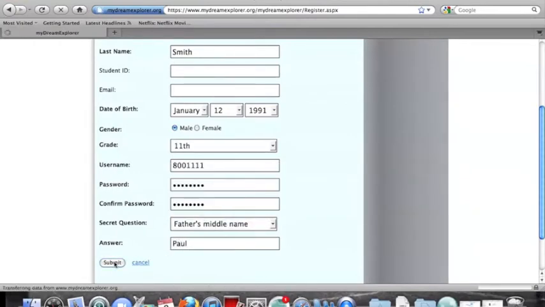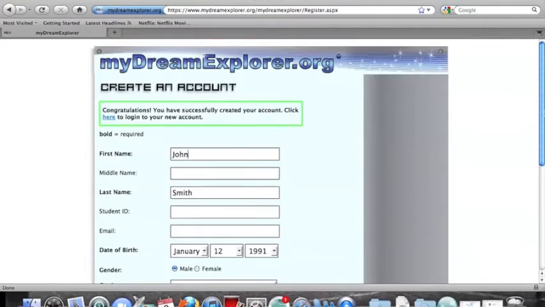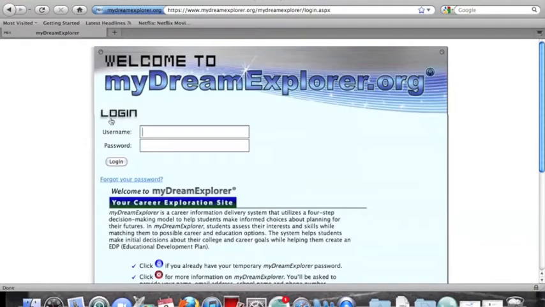Click Submit, and it looks like nothing happened, but if you look here real closely, it'll say, congratulations, you successfully created your account. Click here to log on to your new account. Click on the here, and now sign in.